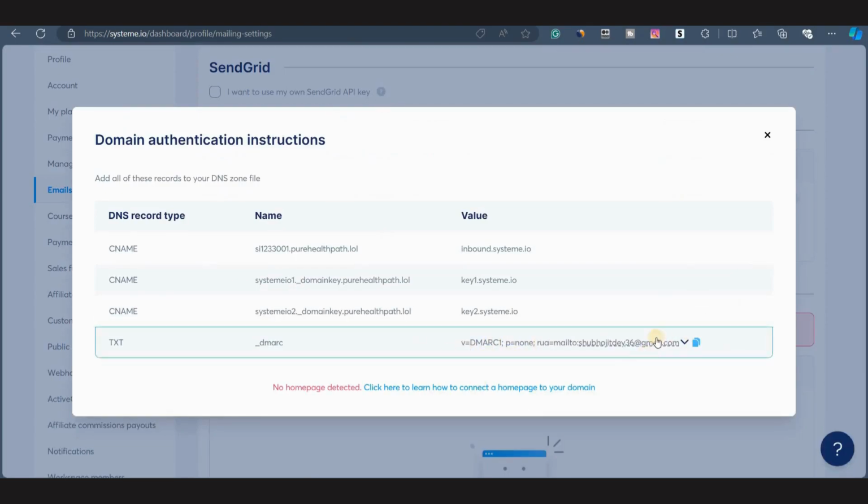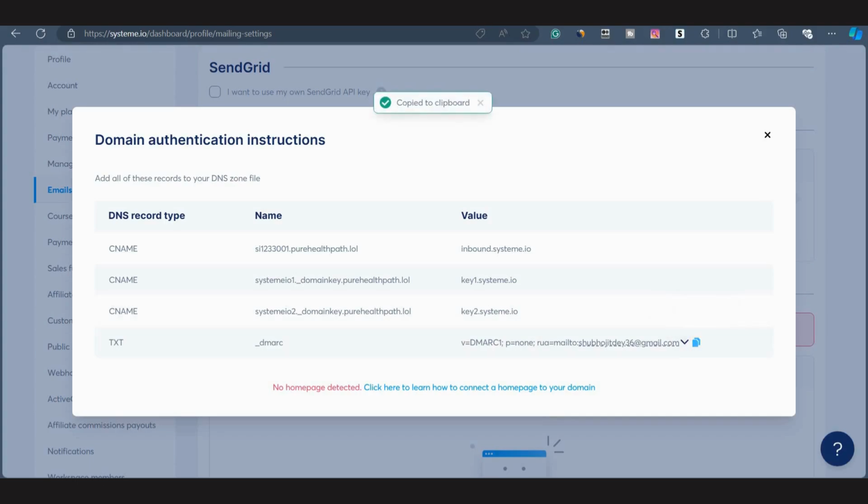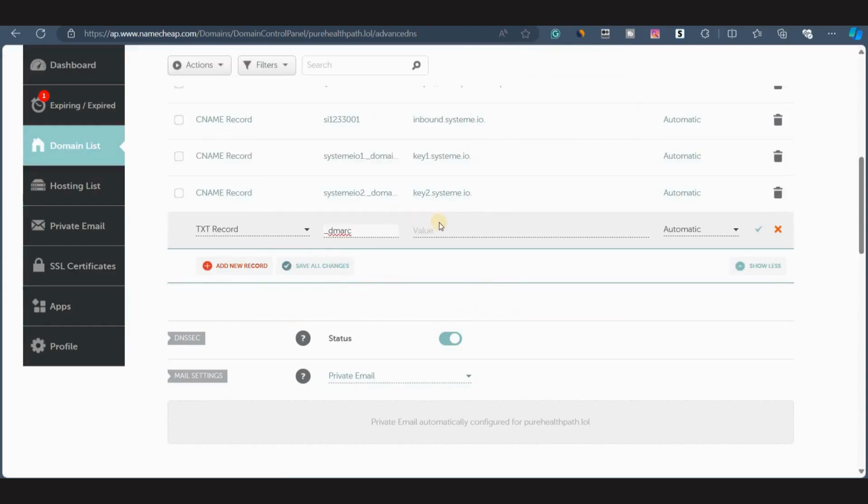The DMARC record will be sent to this email ID. Whatever DMARC record you have, it will be sent to this email ID, so you can change your email ID as well. I'll just copy from here, and I will go back to Namecheap and simply paste it here. Okay, and then I'll just save it.